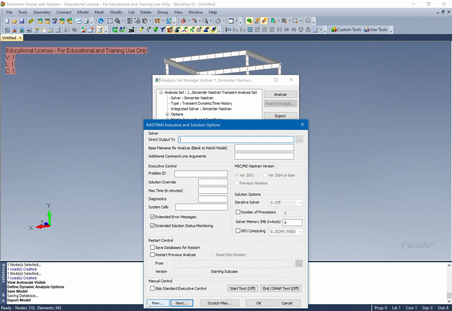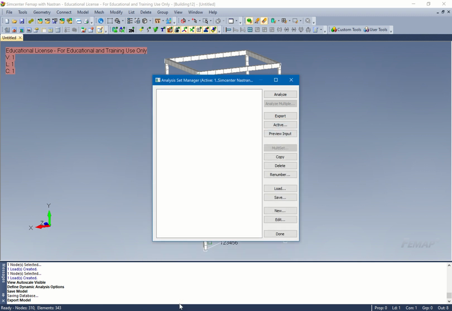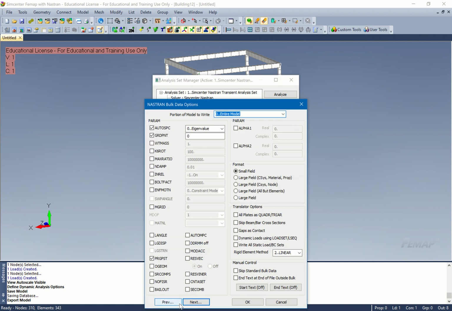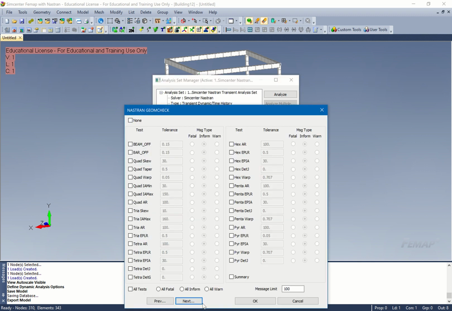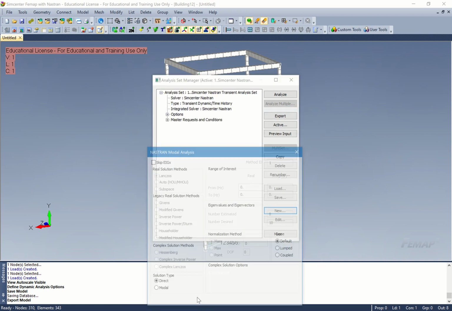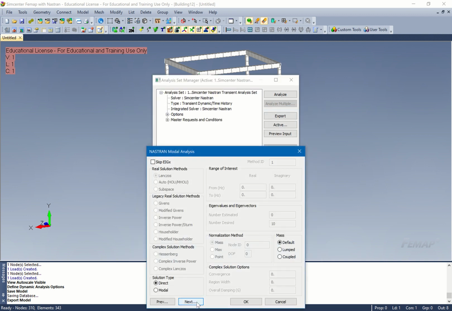Next. Okay, there's nothing here. Say next. Nothing here. Got all defaults. Next. Next. Okay, let's stop right there. Everybody right there? Did everybody select direct transient solution on here? So they did pick that up. And then I think that's it. And next.